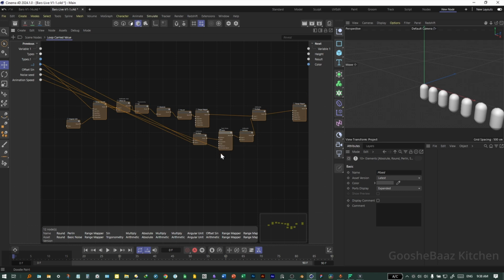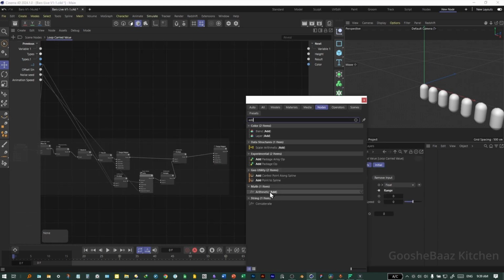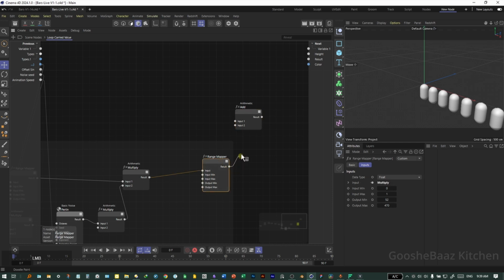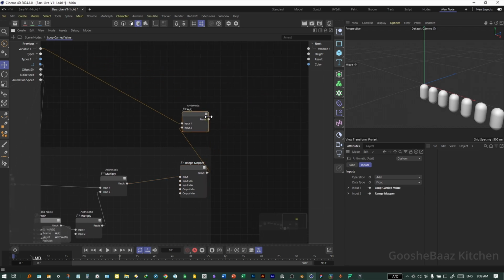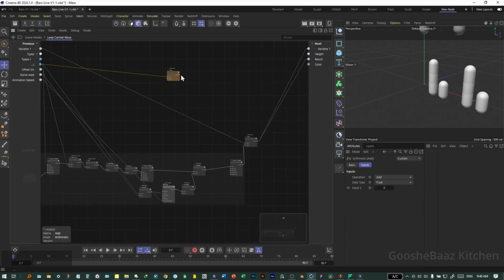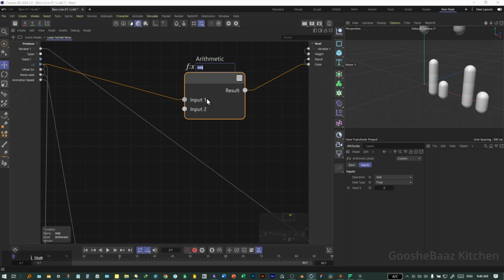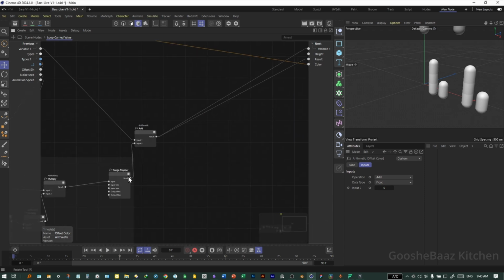Select all these. Control G. Okay. Add an add node here. Connect the range mapper and the previous value one from the inputs here. Connect this to result and also variable one next here. Add another add here. Connect this to add. Connect the result to the color. You can also rename the add here to something like offset color. Connect this result of range mapper also to height here.